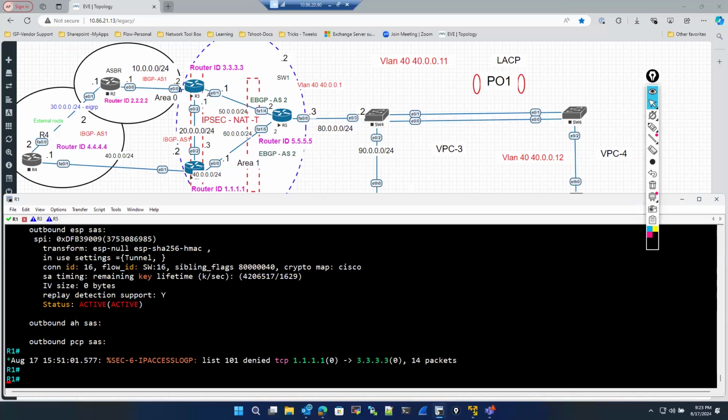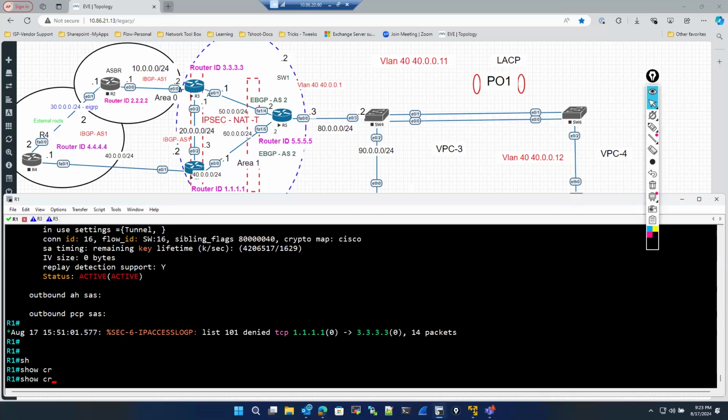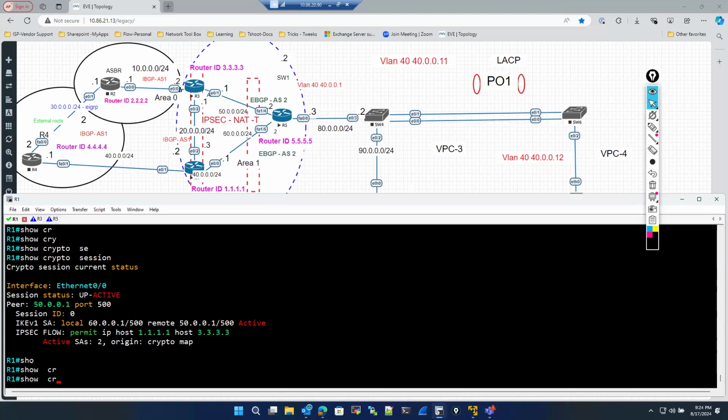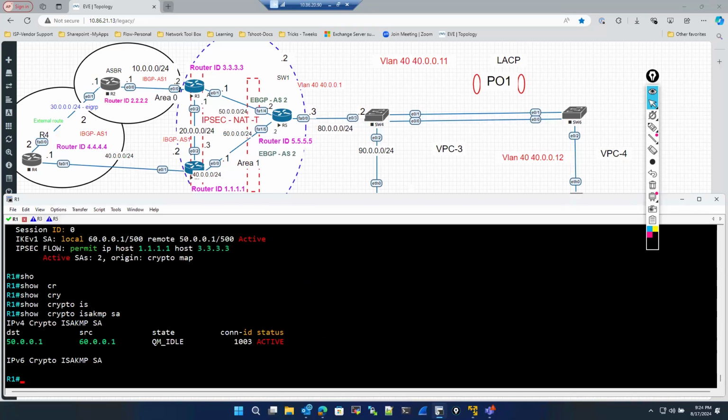And what about the session? How do you check your session? Show crypto session. You should see that this should never be in an idle state. And if you see show crypto ISAKMP SA, as I said, this is an idle state. Why is that? Most of them will ask this question. It is in quick mode idle state because the session key is created and is being used. After the lifetime, a new key is created. Until then, this will be in a sleeping mode.